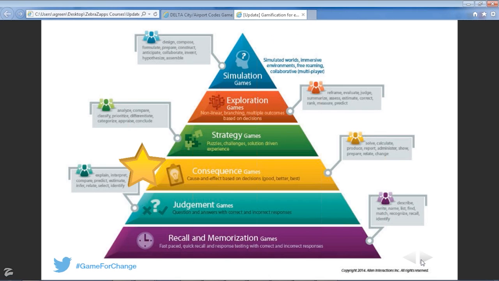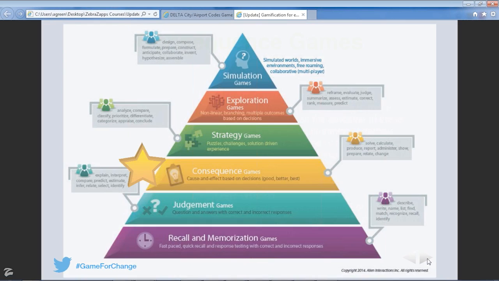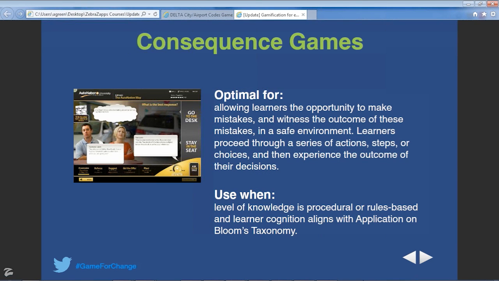So this good, better, best concept that we might have, it's aligned to the Bloom's verbs like solve and calculate and produce and report and administer and show. And consequence games are optimal when you want learners to have the opportunity to make mistakes and witness the outcomes of these mistakes in a safe environment. So learners proceed through a series of actions, steps, or choices, and then experience the outcome of their decisions. So you can use this when your level of knowledge is kind of procedural or rules-based, and that the learner cognition aligns with that application level of Bloom's taxonomy.